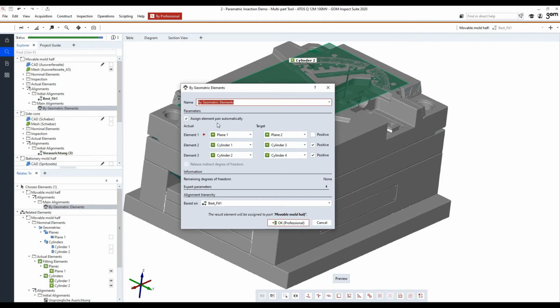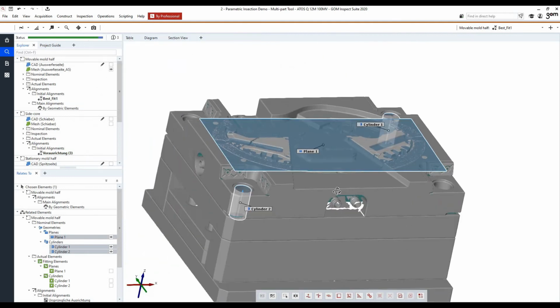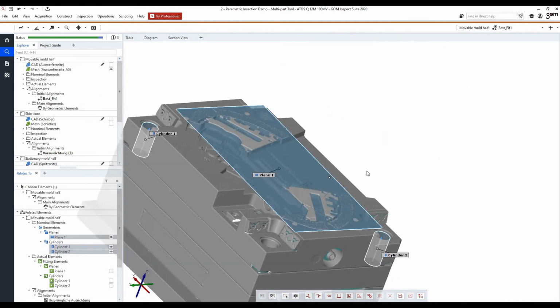If we had the Professional version of the software, then we could just change any of these features, switch around the hierarchies, and everything would update from there. So what we can do is then bring these features into the 3D view and assess how these features were created and what they are used for in this alignment.